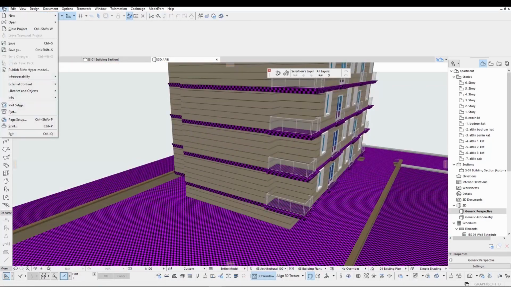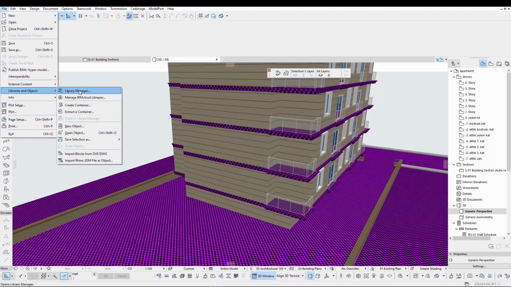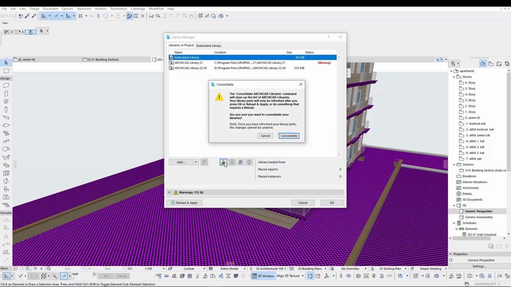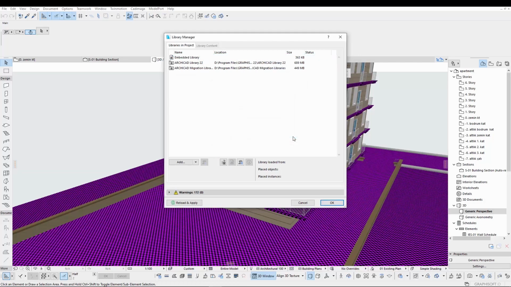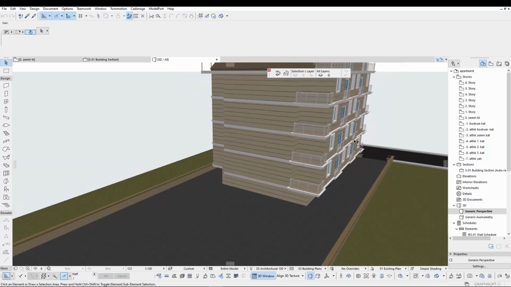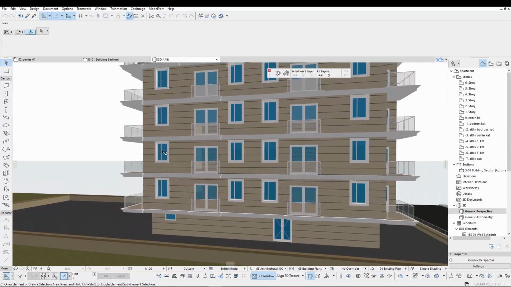From Library, let's open up the Library Manager once again. There is a button here, small and yellow. Let's click this Consolidate. Now we can see the materials came back. Generally, library problems can be solved this way.